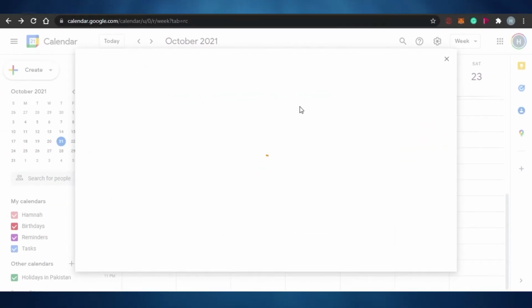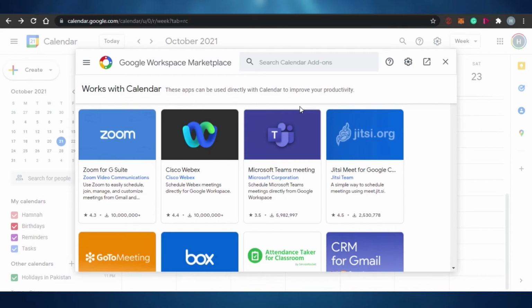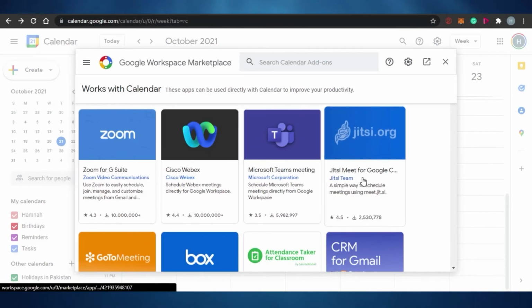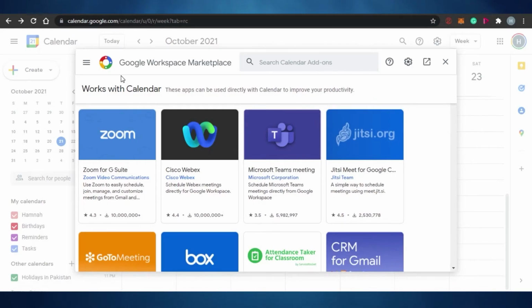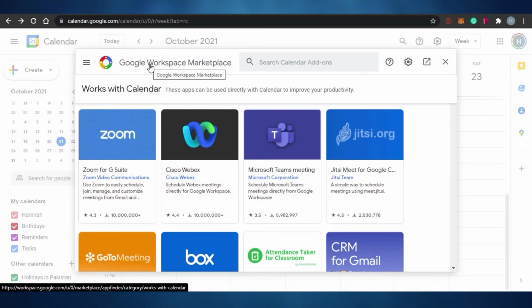And the good thing about Google Calendar is that you can actually add these integrations into your calendar to make it more productive, to make it more organized, and to organize your business or whatever niche you work in. You can just organize your business better with Google Calendar, because that's the main purpose of Google Calendar. So you can see I can actually integrate Zoom, WebEx, Microsoft Teams, CRM for Gmail. I can add Google Calendar. So you can actually get all of these amazing integrations to your Google Calendar with Google Workspace Marketplace.